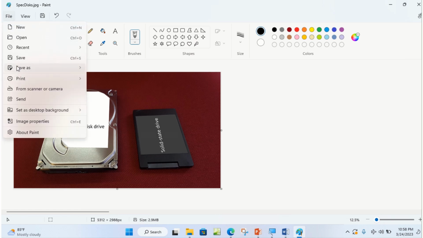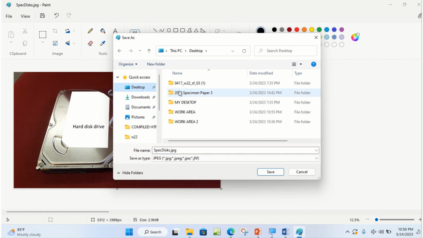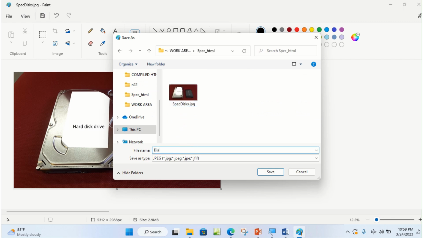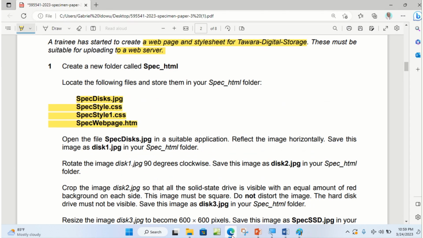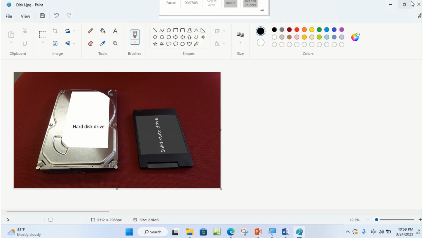Save as JPEG, and I will locate my folder, and I should call it disk1. Let me check the information: disk1.jpg. Okay, that is done.